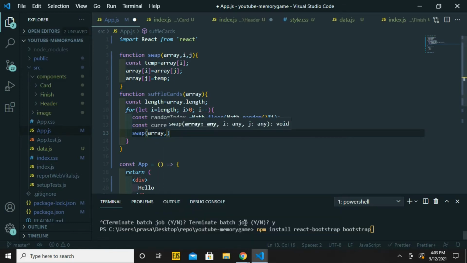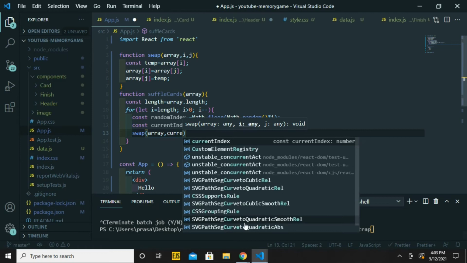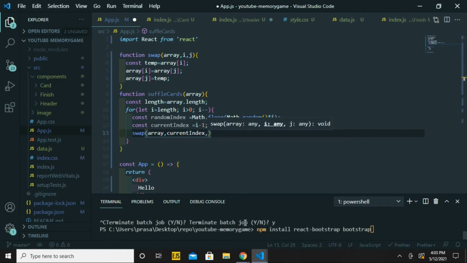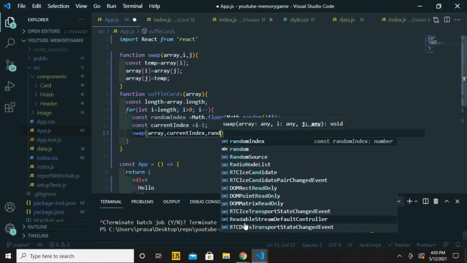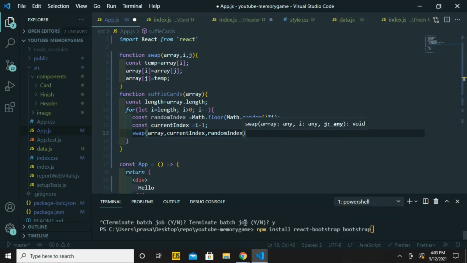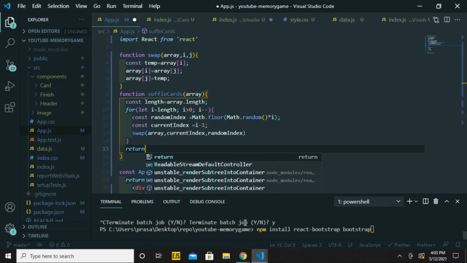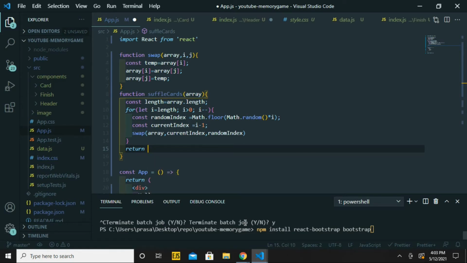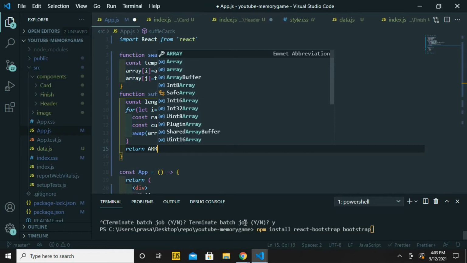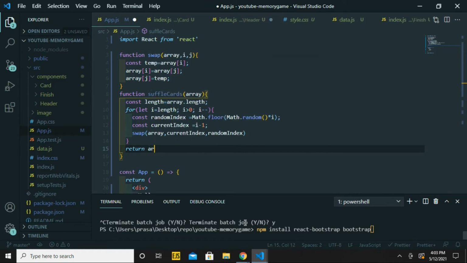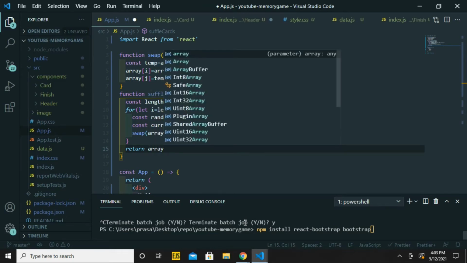Swap array, current index, and random index. And then we want to return array.